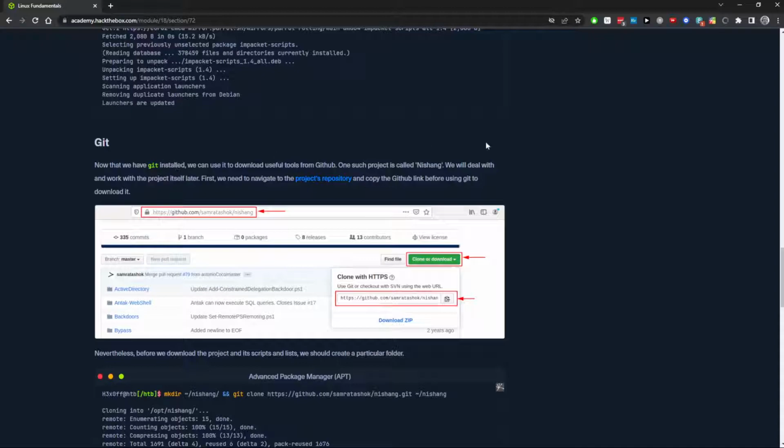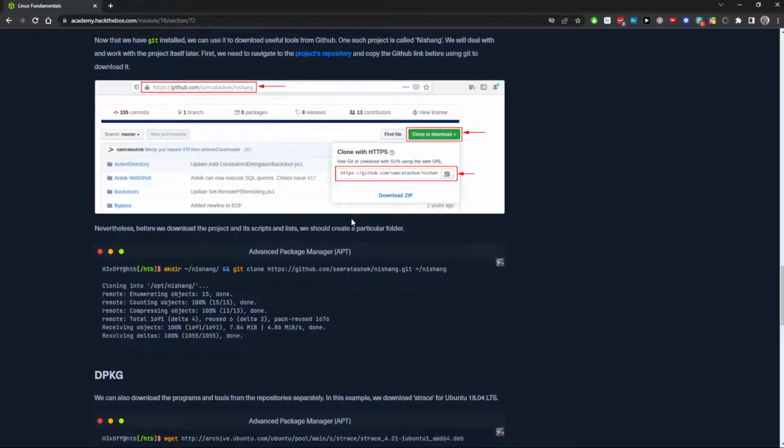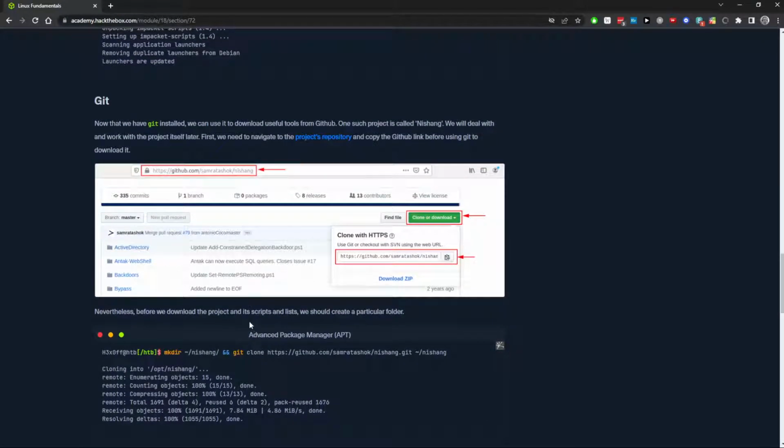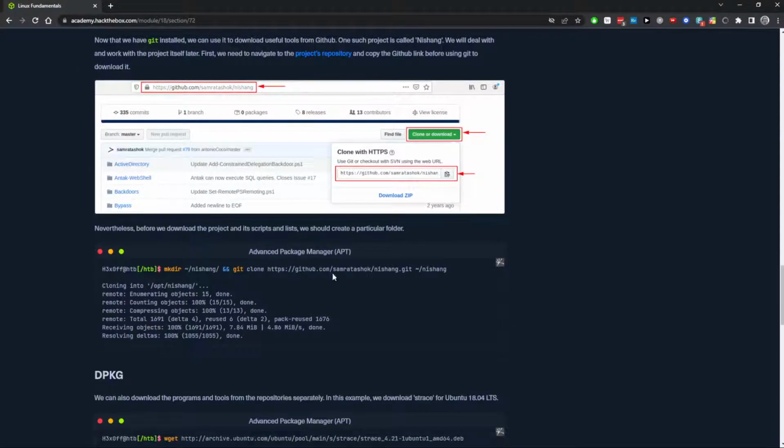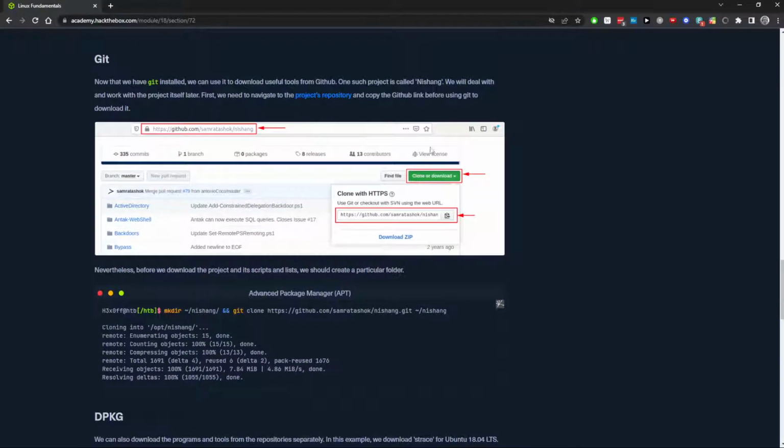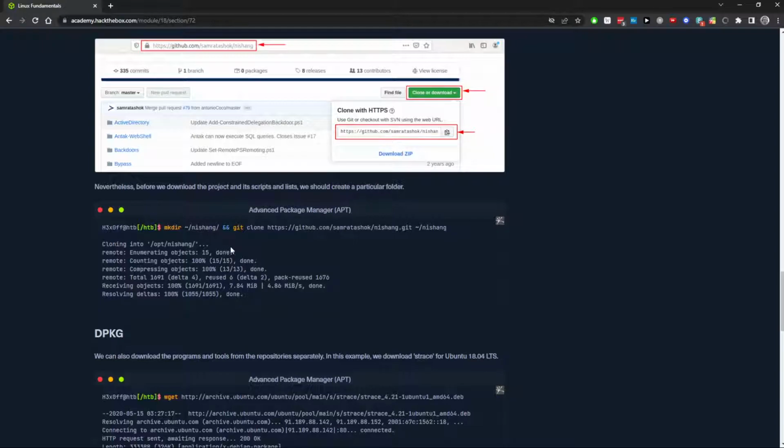So that's Git. If you've used Git before, I'll maybe do a separate tutorial on Git, but the basics of it, most people have used this before. You just do clone or download, you click the link there, and you do git clone that link. That's all I was doing there.